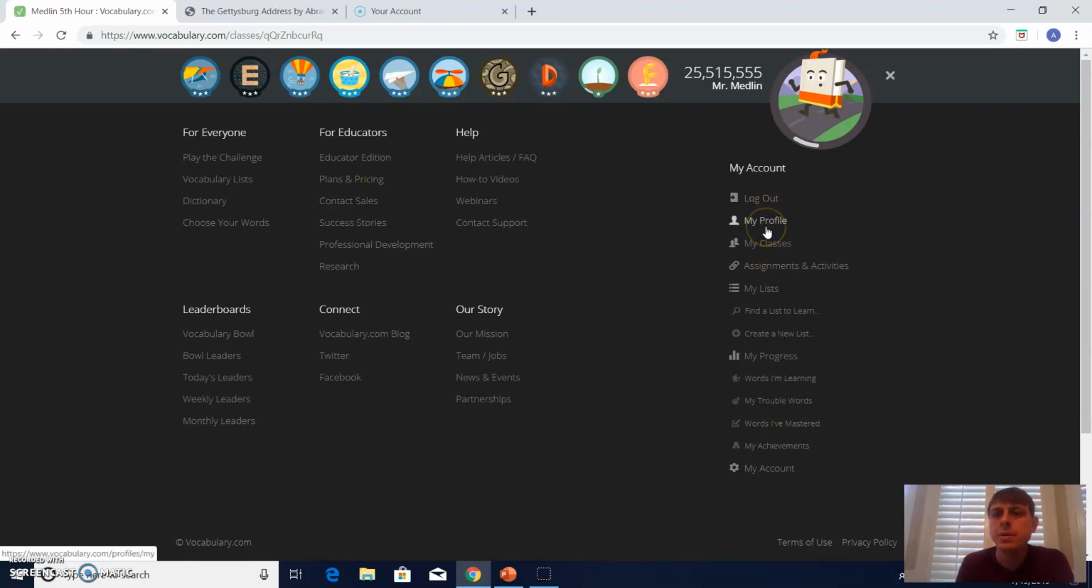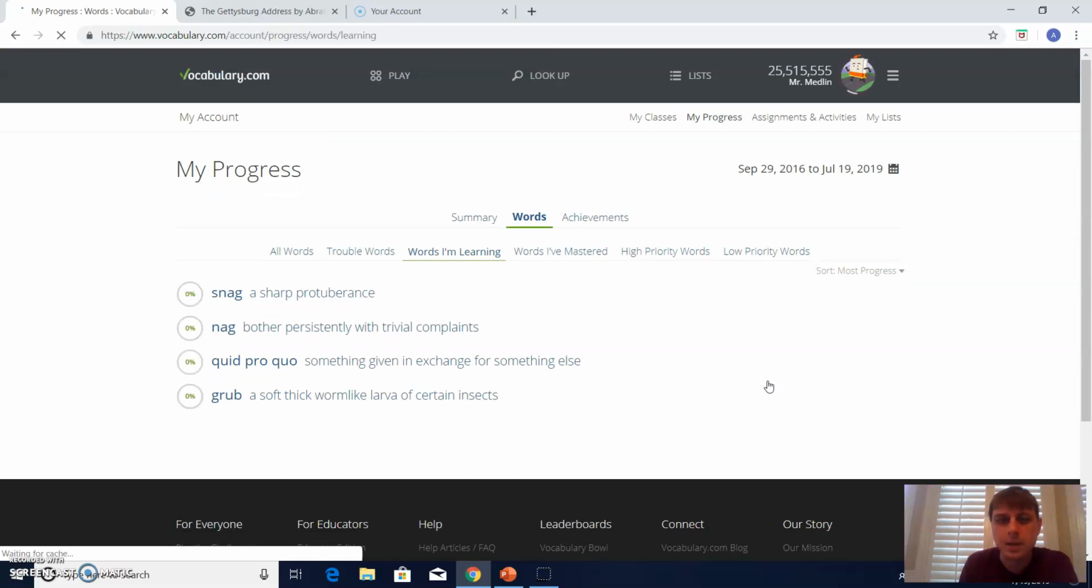So you can check out your own account, your personal one. You can go back to your class page. Here's your assignment and activity tab. You can go look at all the lists that you've created. You can look at your personal progress. I'll show you what this looks like just because your kids are going to have this too and they'll be able to access this. I'm going to go to words I'm learning, which at the moment may be blank.